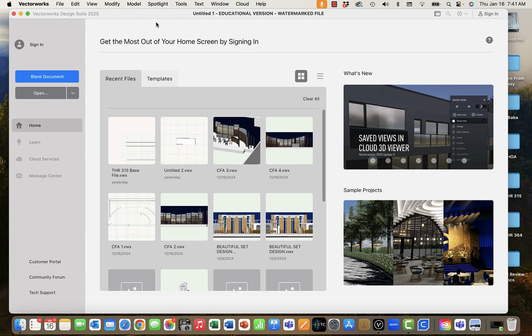So this is the screen that you should see when you first open Vectorworks. If you're struggling with your Vectorworks license, make sure that you signed up for the Vectorworks educational version. Otherwise, you won't find the code to enter to get it to open.